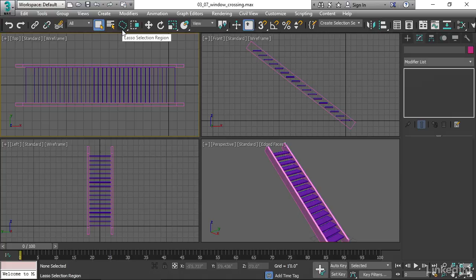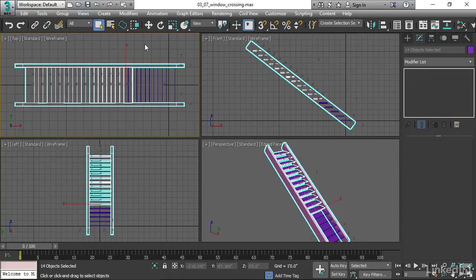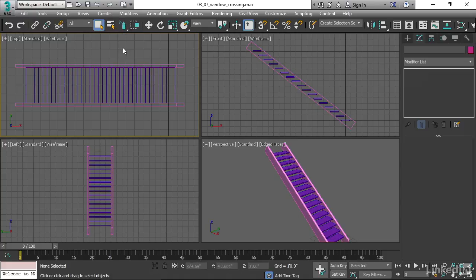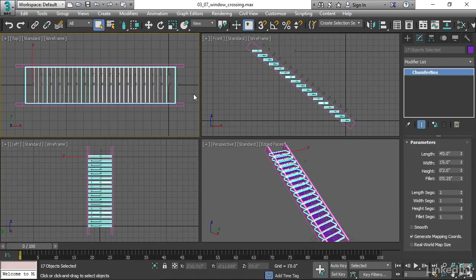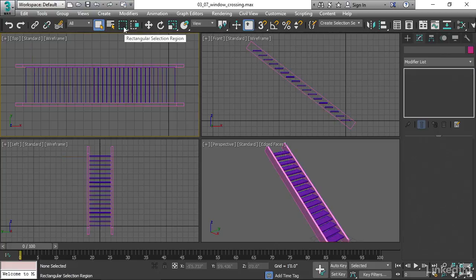Now we're in the so-called lasso selection region. We can drag a lasso around to select things. Pressing Q again, and now I'm in this paint selection region, and I can actually just drag my mouse across to select things. Pretty cool. All right, let's go back to the default of rectangle, pressing Q again.